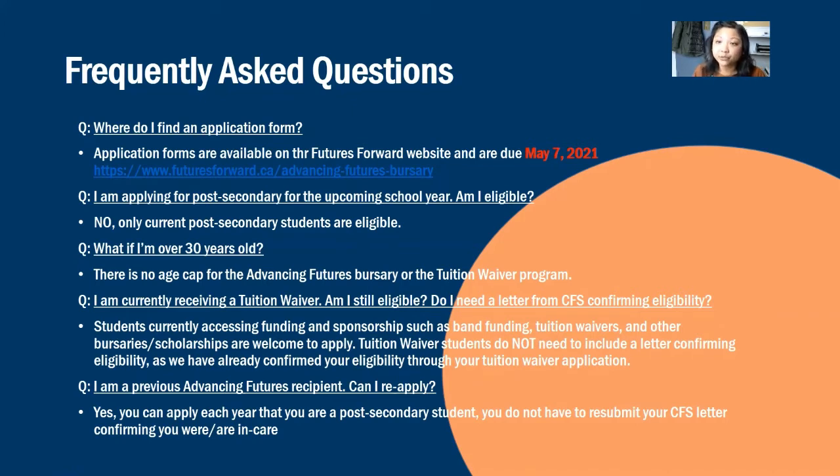It's on the Futures Forward website at futuresforward.ca/Advancing Futures Bursary. Okay, so that's where you would find it. Again, due date is May 7th, 2021.